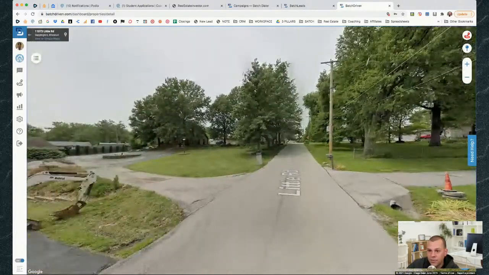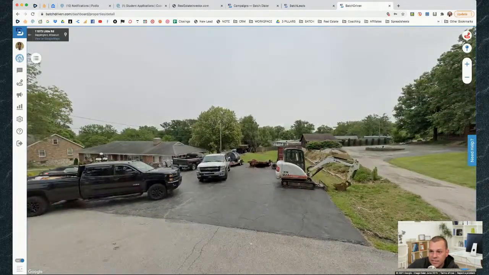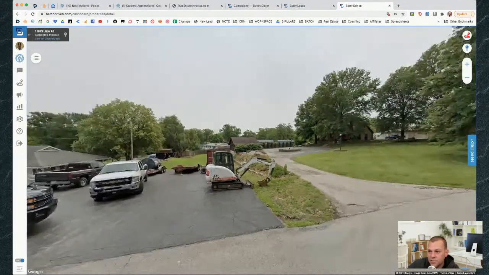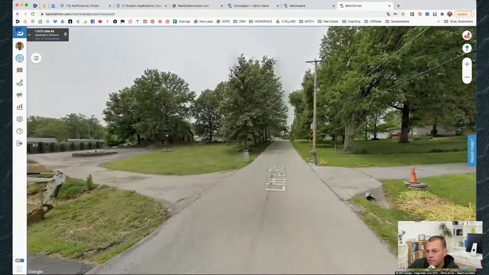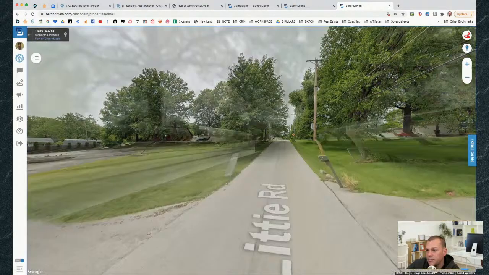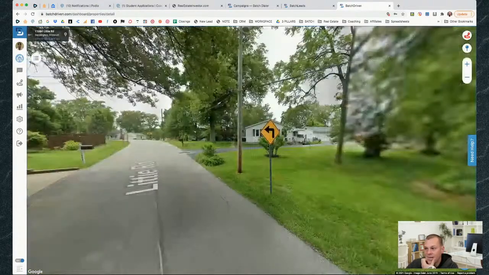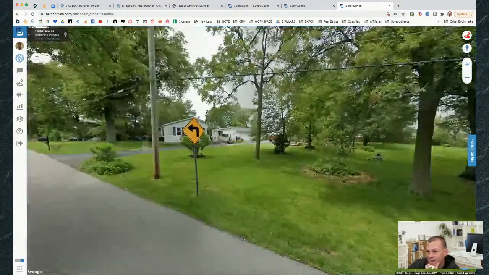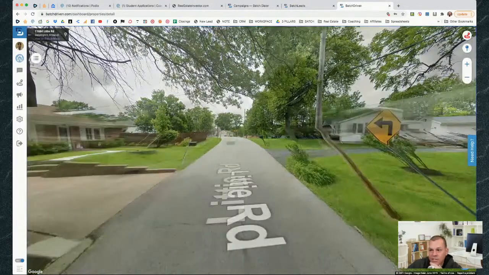And again, we are looking for properties that are showing signs of distress. And it looks like these guys here do construction work. They have pieces of equipment in their yard, which is good. So let's keep going. Let's see if we can't jump way down the street. Hey, look at that. That's cool. And see if we can't stumble across a couple more here, guys.